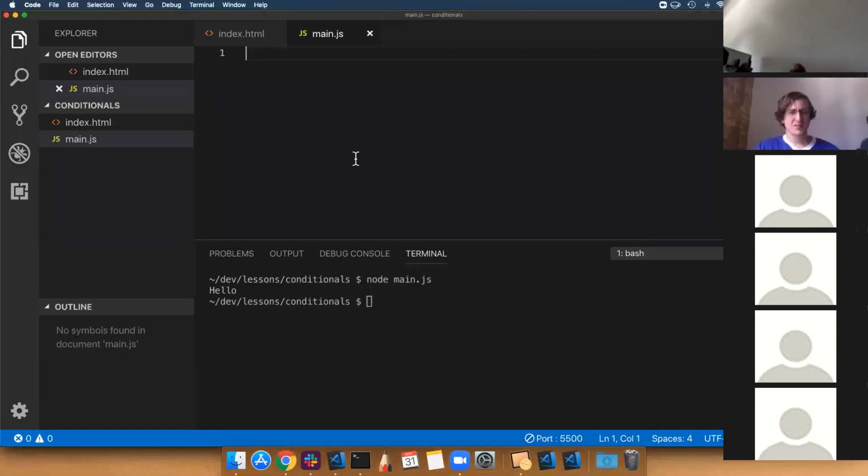Conditionals. What is a conditional? Yeah, it's an if-else statement. It means if something is true, then do this in code.